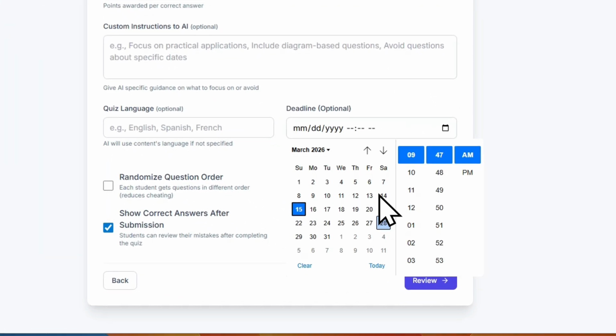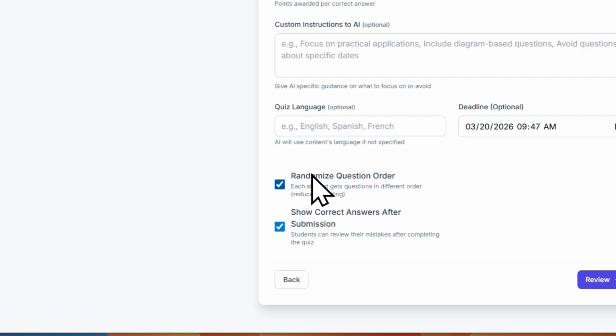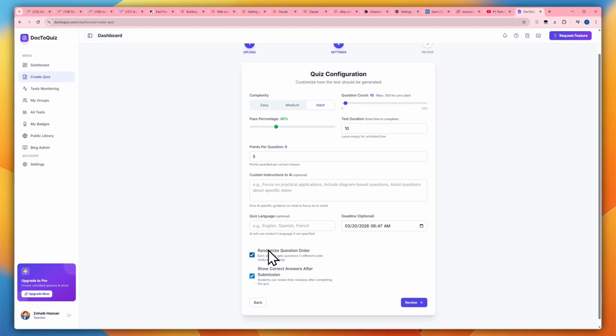I can set a deadline. Okay, and after that I can select randomized question order to prevent students from cheating. Okay, so each student will get questions in a different order, so they cannot say like the first question's answer is B or the second question's answer is C. So that would be showing here.